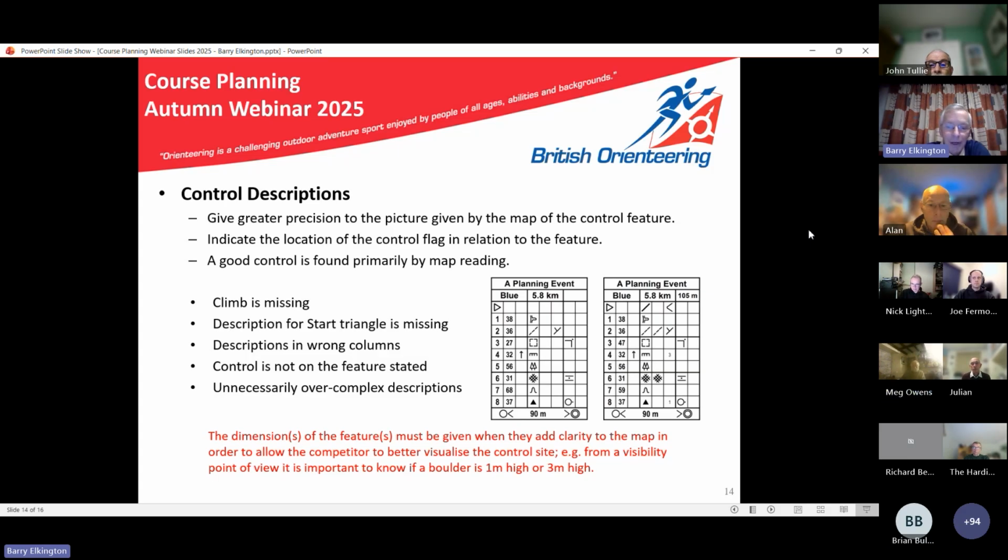The one thing that is really important, which personally I find really annoying when it doesn't happen, is that when you've got things like crags and boulders on hillsides, it is really important from both a navigating point of view and from a visibility point of view to know if that boulder or crag is 1 meter high or 3 meters high. If it's a 3 meter high boulder, you're going to see it regardless of the bracken. If it's only 1 meter high and there's some bracken around, the chances are you might not see it unless you get reasonably close to it.